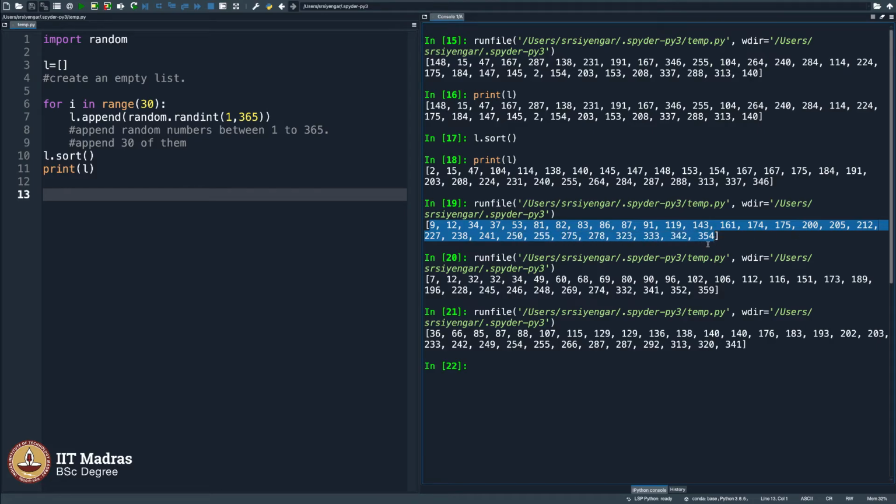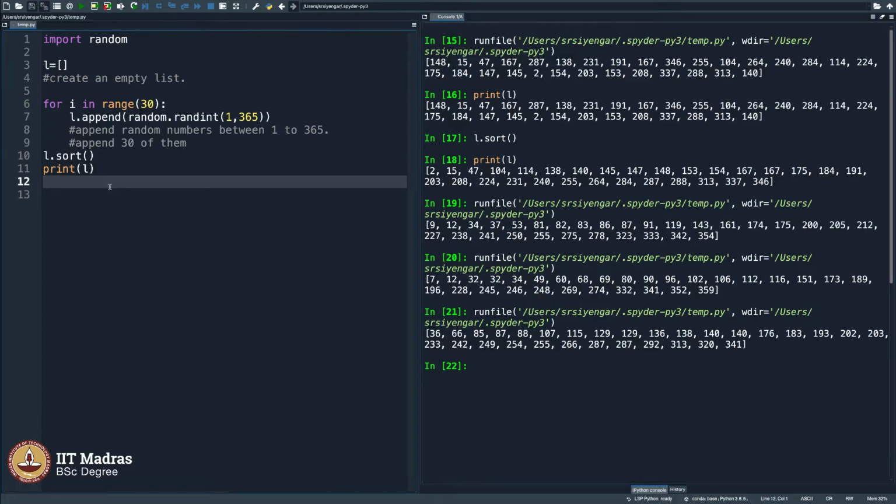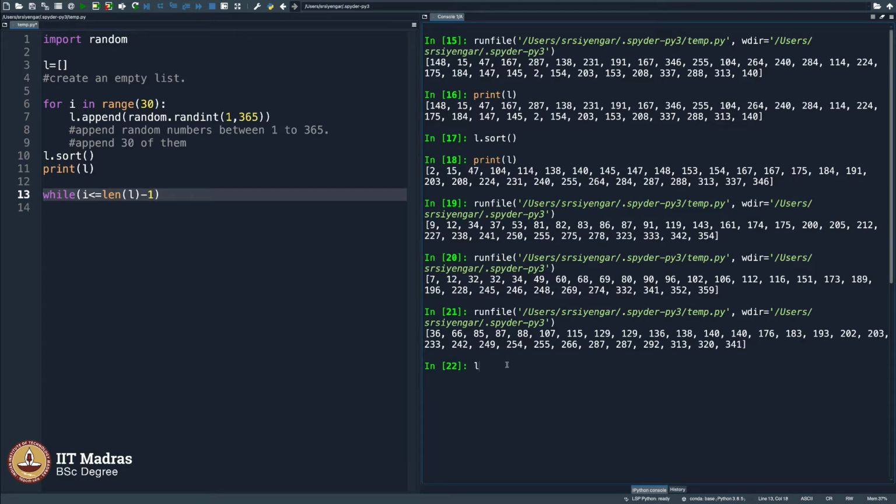Okay, so why should we do this manually? Why can't we write a piece of code that checks if there's a repetition or not? How do I go about it? So it's pretty simple. What I'll do is I'll say while i is less than or equal to length of L minus 1. What does this stand for? Always length of L will tell you the length. Okay, so how many entries are there in L? I should take minus 1 because I need to go up to the 29th element. You see, length of L minus 1 will be 29.